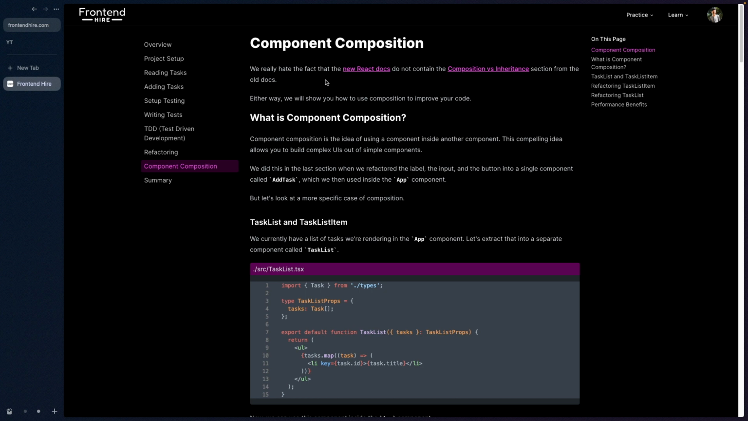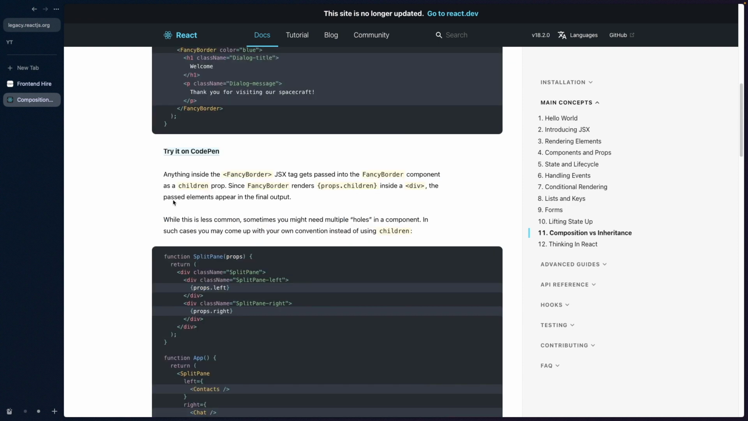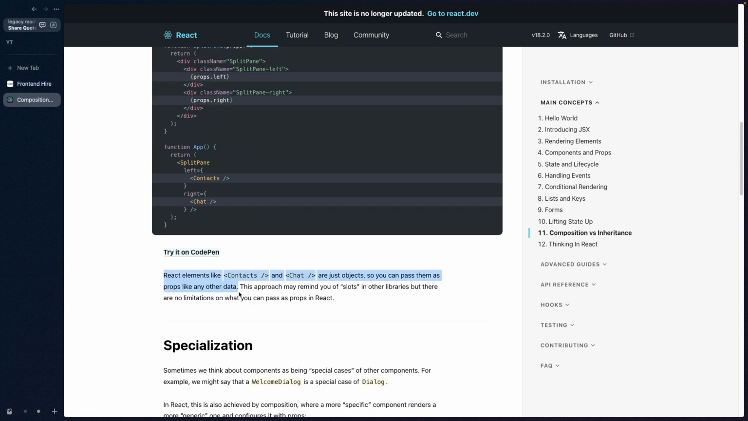I only hate one thing about the new React docs: not having a dedicated section for composition versus inheritance. It is labeled as part of main concepts in the old docs, but in the new docs, it is kind of spread around multiple sections. The main takeaway from this old section is simple: you can pass anything as a prop in React. That includes React components themselves.